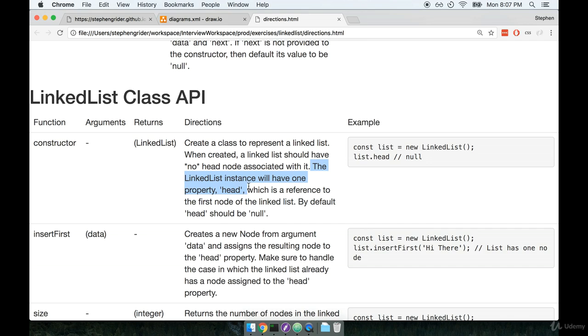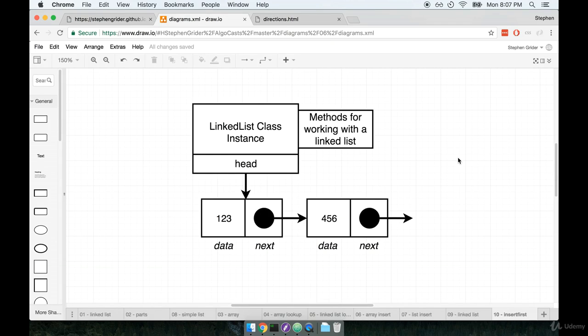The linked list should have one property, which is going to be called head, and that's going to be a reference to the first node of the linked list. And by default, head should be null. So if we create the list right here and then immediately log out list.head, null should be returned. Now, the thing that's kind of interesting, I think, for a lot of beginners when they are starting to look at this linked list implementation is that when we create the linked list, it has only a reference to the head. So let's look at a diagram of that and get a better idea of what's going on.